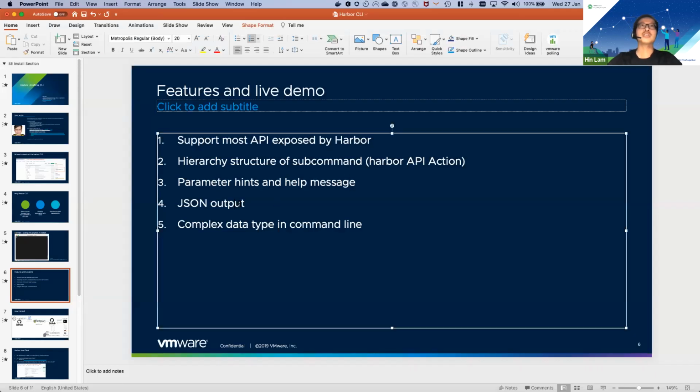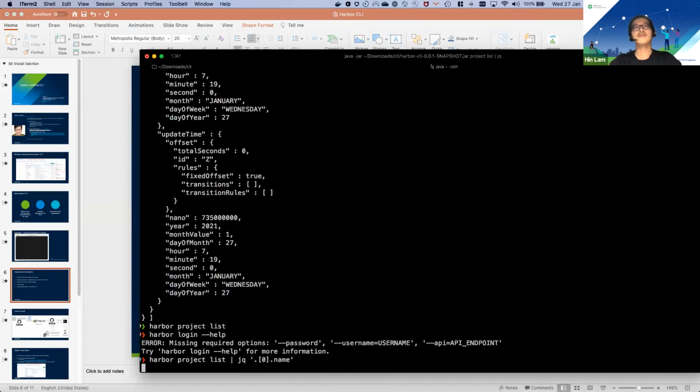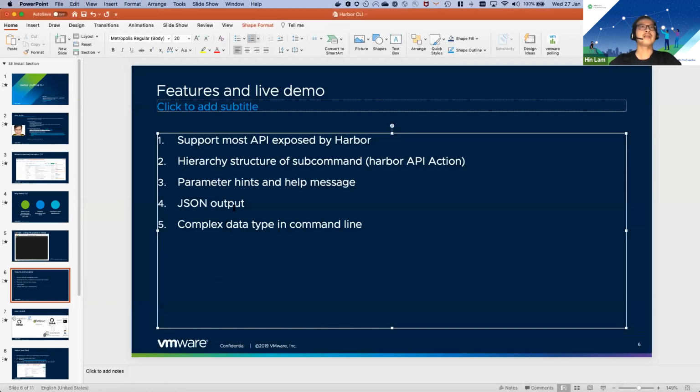Okay, so is it also a JSON output? Probably. If I do a project list, I can use JQ to see how it looks like. So it's easier for you to do integrations and process it further in your next stage. Okay, and then we also have parameter hints and help messages.